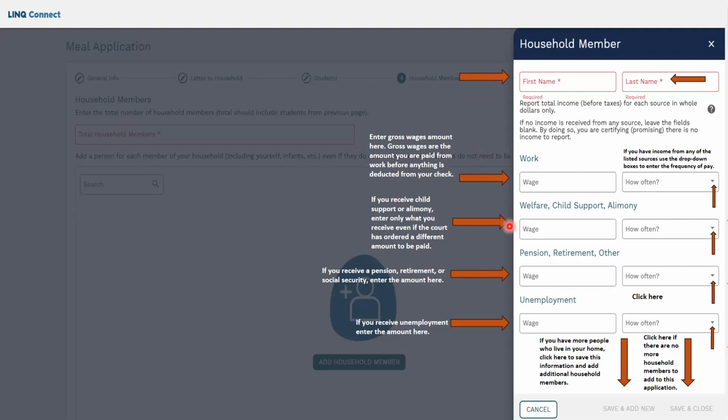This is for welfare, child support, or alimony. If you receive child support or alimony that is court ordered, and you receive an amount that is different than what is court ordered, you need to enter the amount that you actually receive. You do not enter the court ordered amount unless that's actually what you receive. And then use the drop-down box for the frequency.